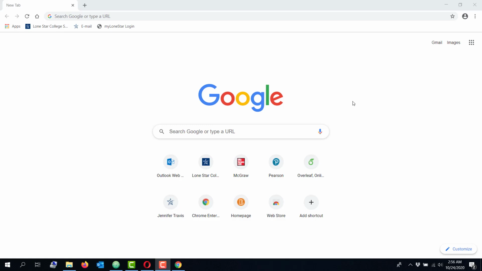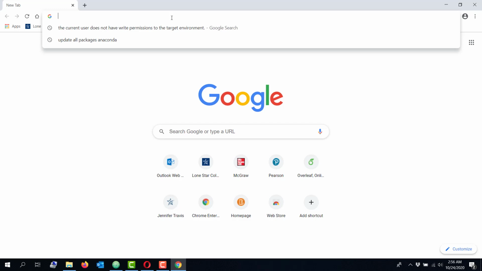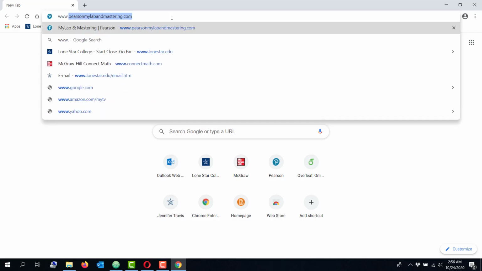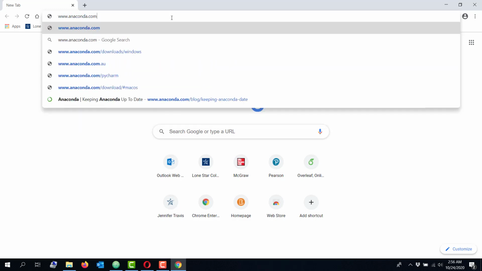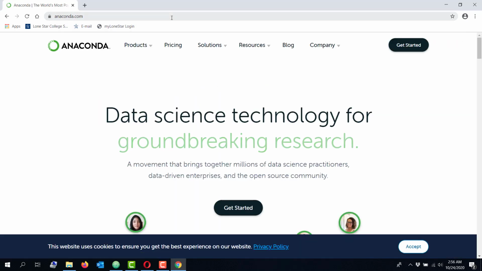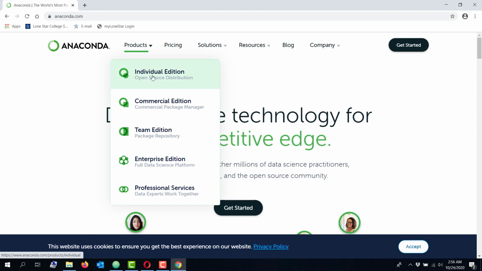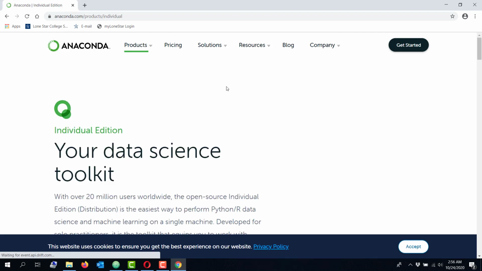So now I'm going to install Anaconda. I'm going to open a web browser. I'm going to do this in Google Chrome, but you can do it in your favorite browser, whatever it is. I'm going to type in anaconda.com, or you can do a Google search on Anaconda. I'm going to choose products, and I'm going to choose individual edition.